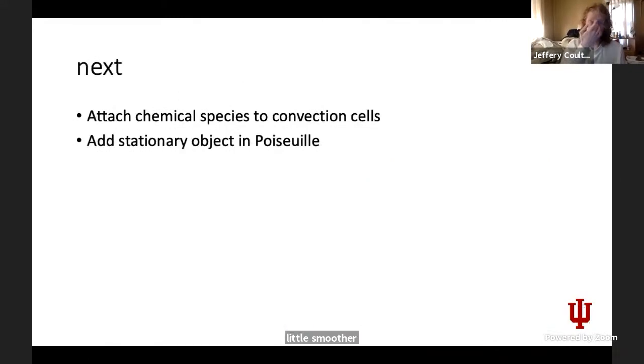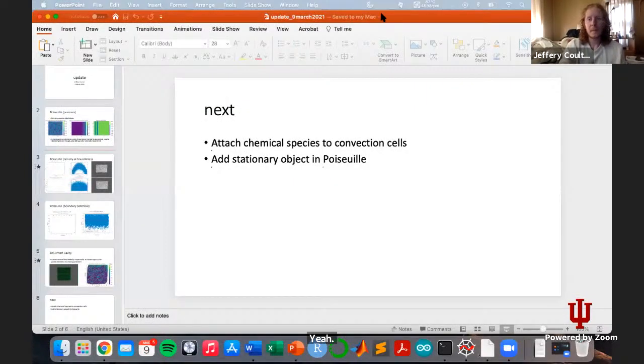And next I have the chemical species, and we talked about putting a stationary object in the flow so it flows around it. So I think, yeah, that is all. Yeah, that looks really cool.